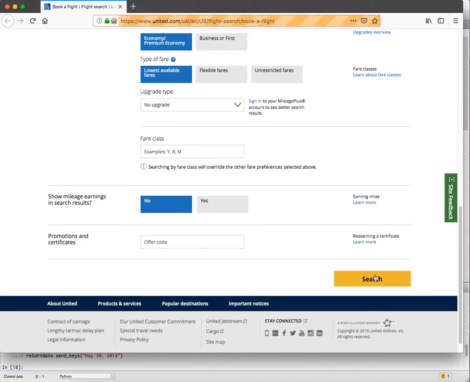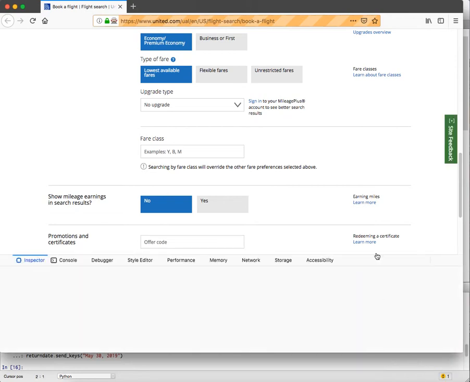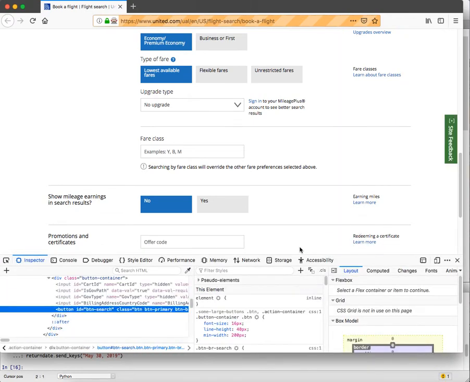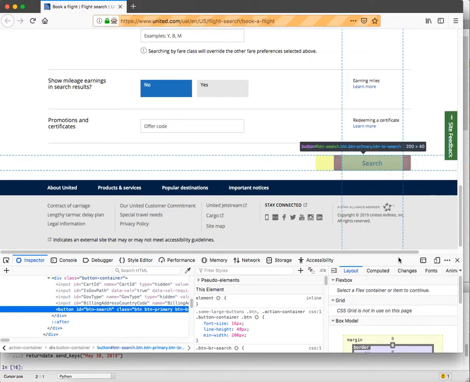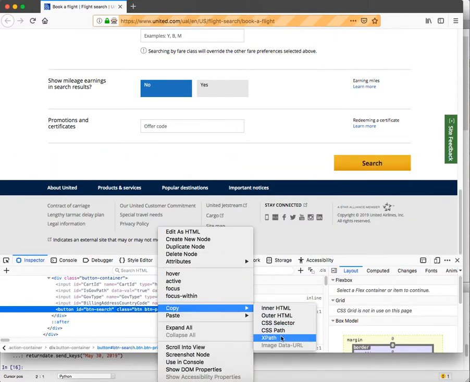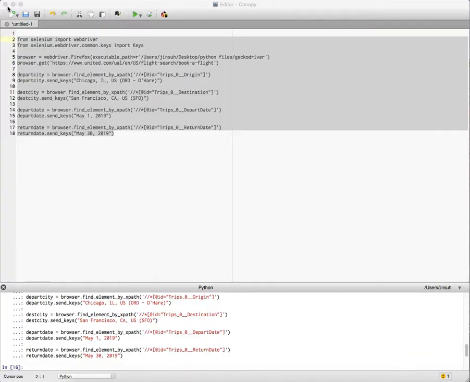Again, I'm going to need to get the XPath of this click, which is search. How I do so is that I'm going to again inspect element for this search. And it seems that, where did the search go? Okay, this inspect element. Okay, there we go. So again, I'm going to be copying this as an XPath. Now because I don't need this anymore, I'm going to close this browser.